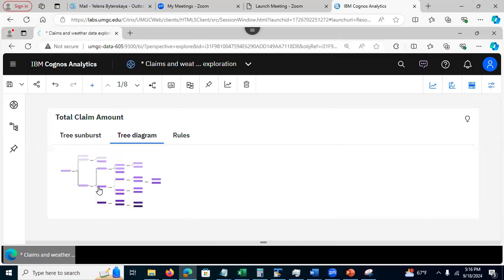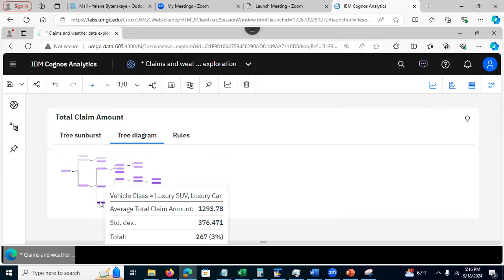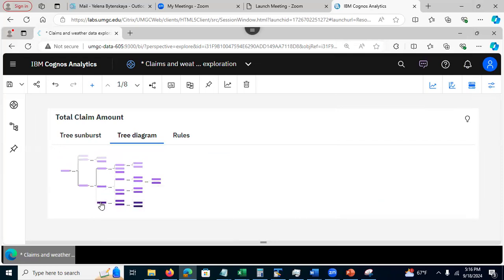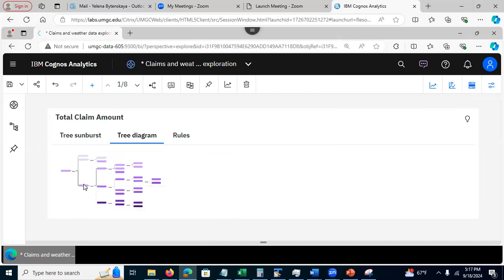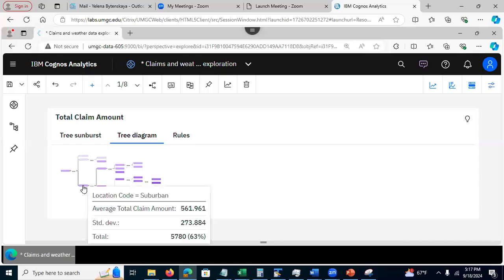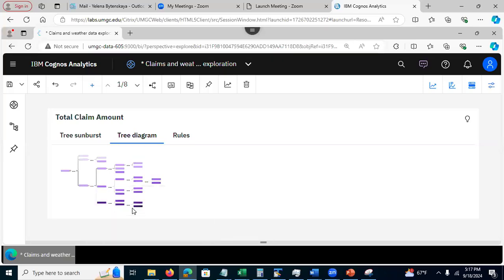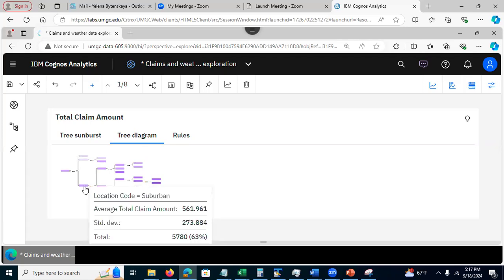Right? You need to traverse the tree. So we had 3 location values. When the location is, see, this path is here, the location is suburban. Location code is suburban. That's where our vast majority of data is, 67% of the data. So let's just discuss this piece here. See this average total claim amount, right? But we are not done.